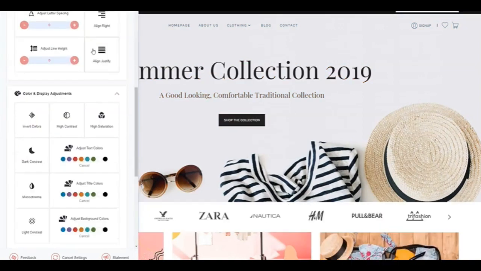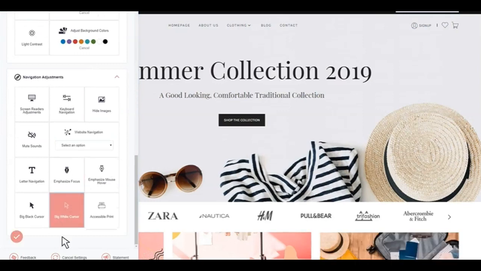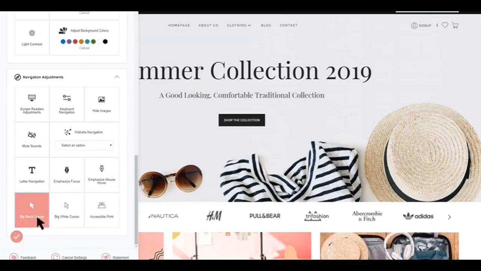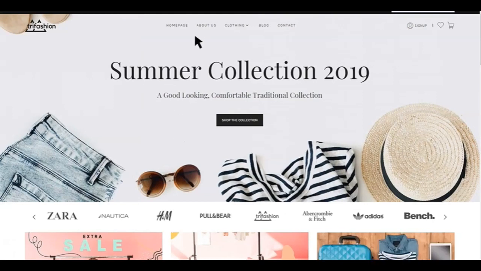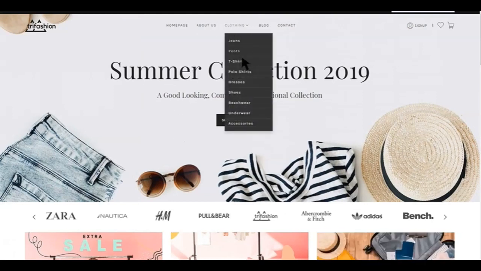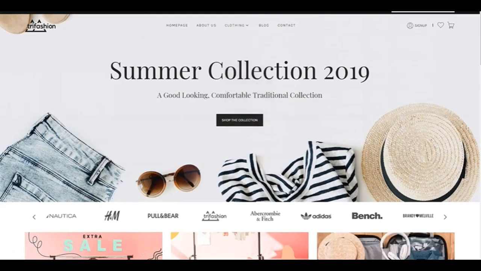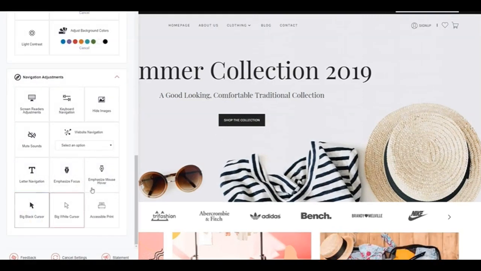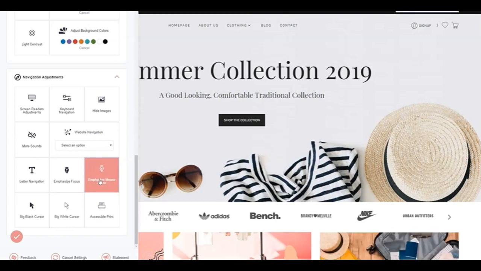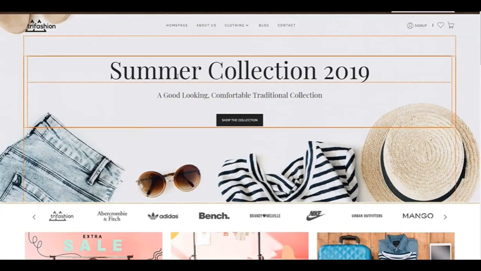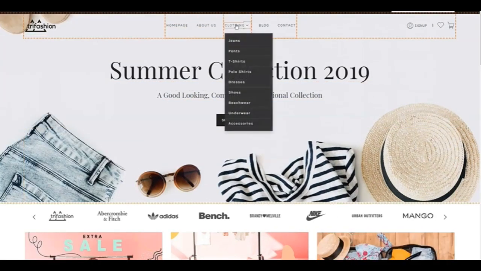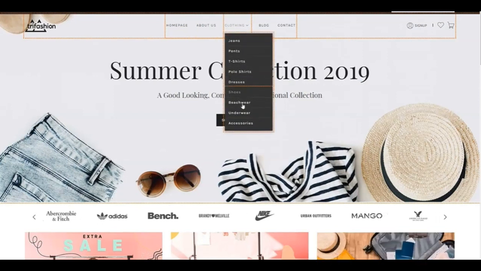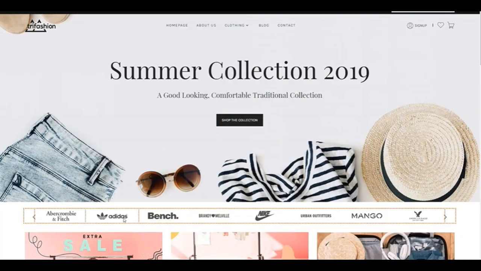So other interface options allow you to change the cursor itself. You can make it bigger in black or white for better orientation if the user has issues identifying the default small browser cursor. The last feature we'll talk about is the emphasize mouse hover button, and it allows mouse framing to elements with mouse hover for better visualization for people who have visual impairments.